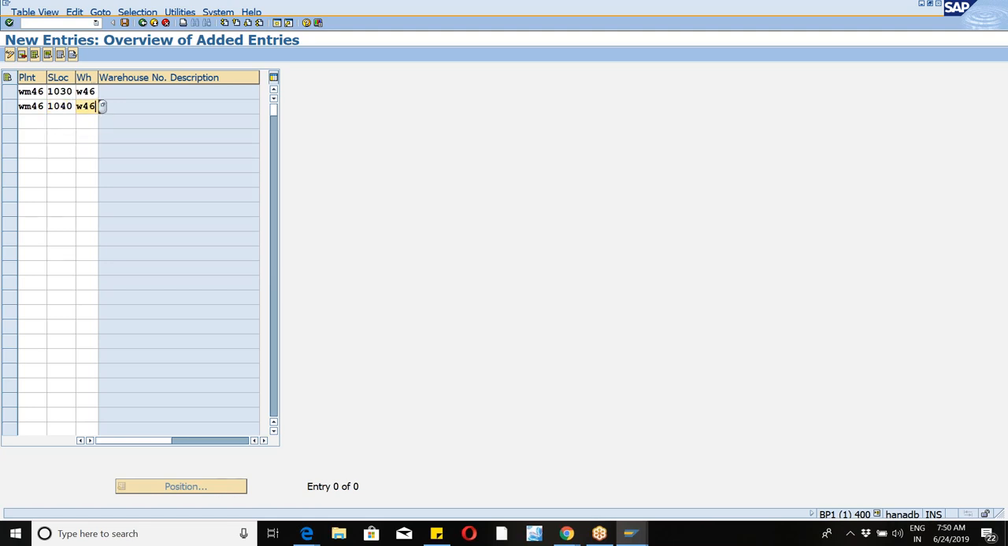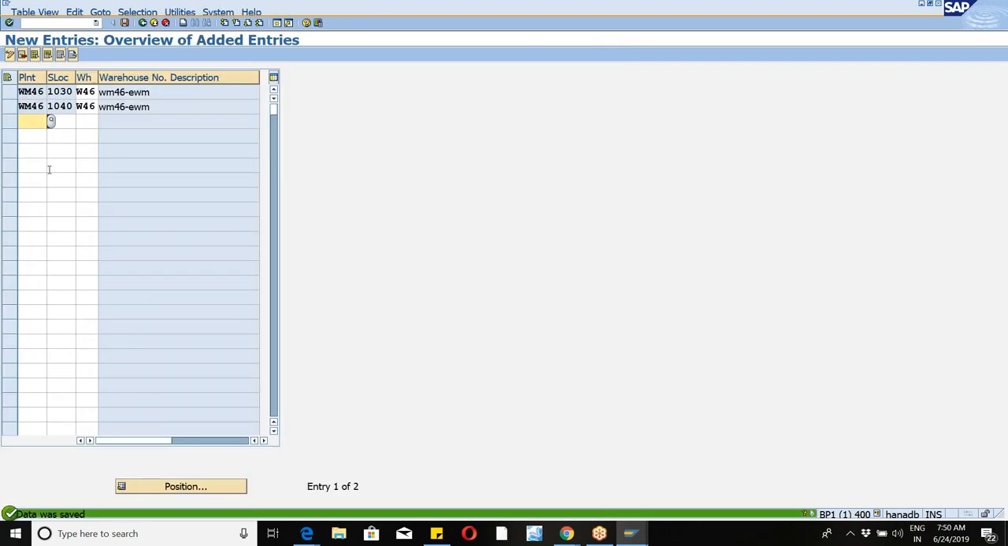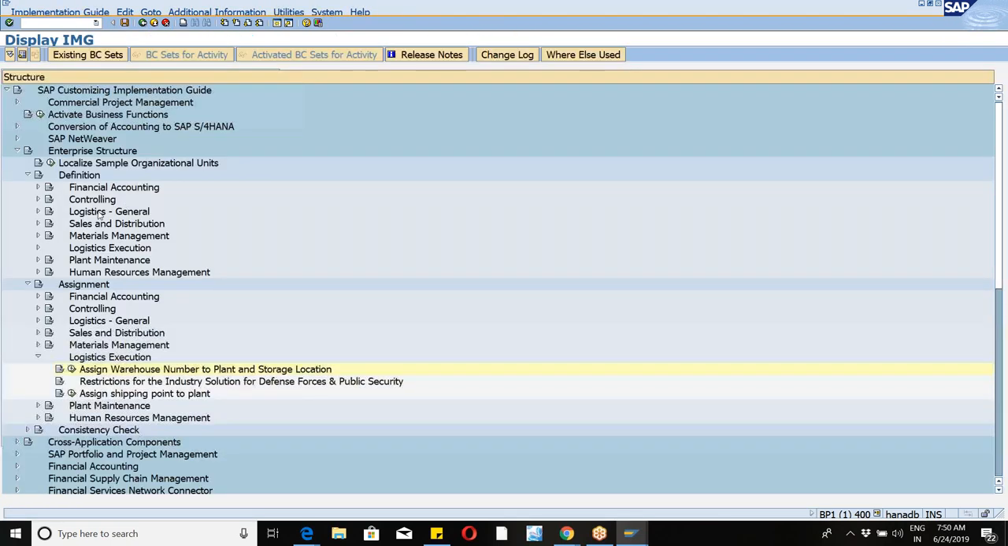If you see this, I was trying to create a plant, storage location and a warehouse number, but ideally this warehouse number is not an EWM warehouse number, if you see that. This is just a normal ERP warehouse number. So why am I doing this basically? There is a significance for that even. So, okay, assign shipping point to the plant.